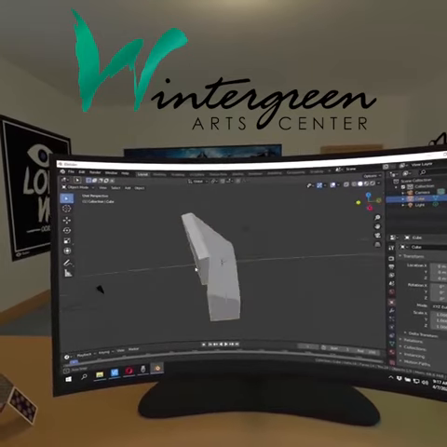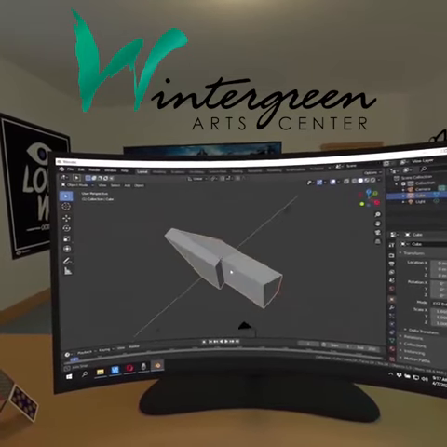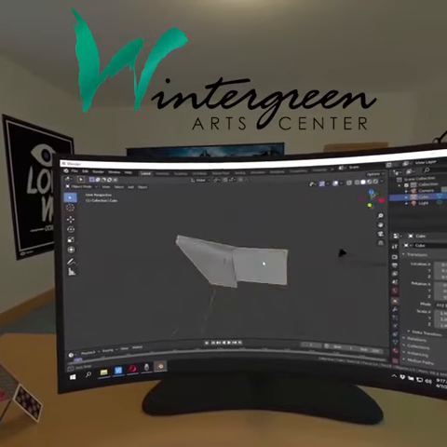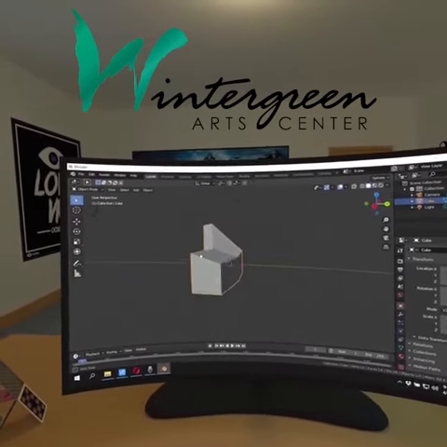There you go. So I want you to take your cube and edit it, and then render that image out and post on Facebook.